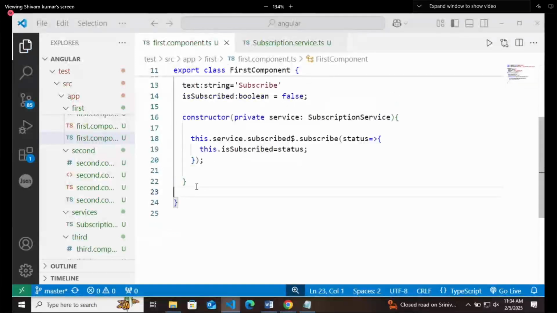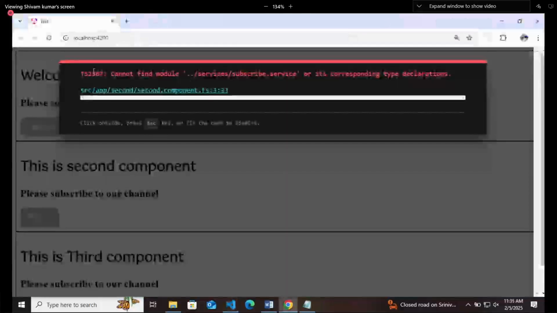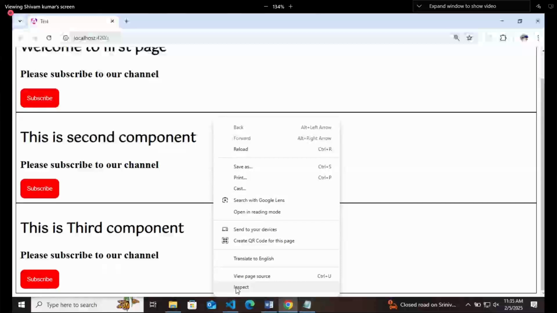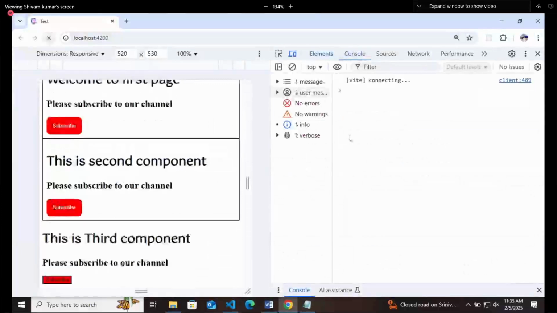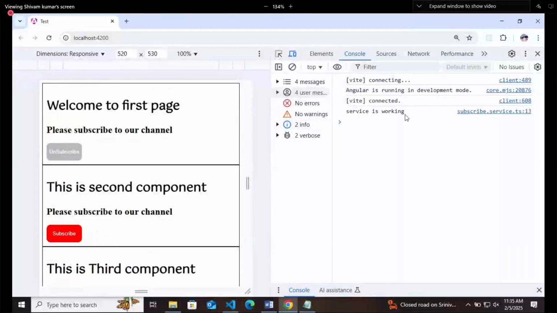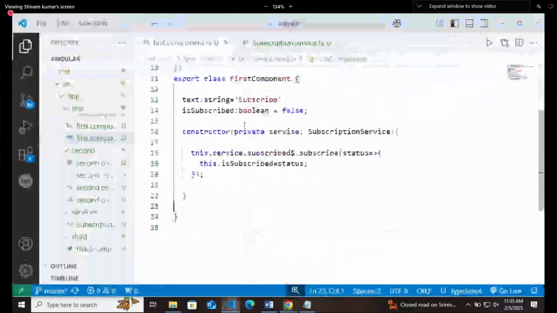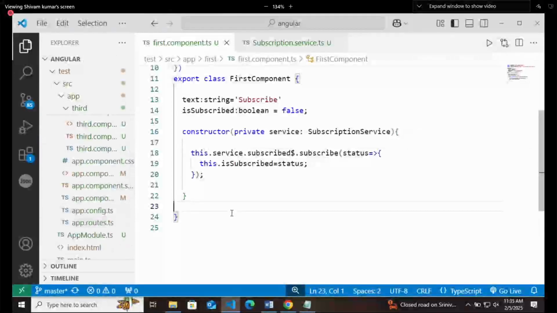Okay, do one thing. At first, let's understand this workflow, what we did in this particular application. So let's go to inspect, and then we'll go to console and refresh it. So technically there's no error coming, but even though the working is not fine here. If I click on subscribe, it is becoming unsubscribe, and it is saying service is working. It means that it is holding the previous values. Wait. We need to run the project again.